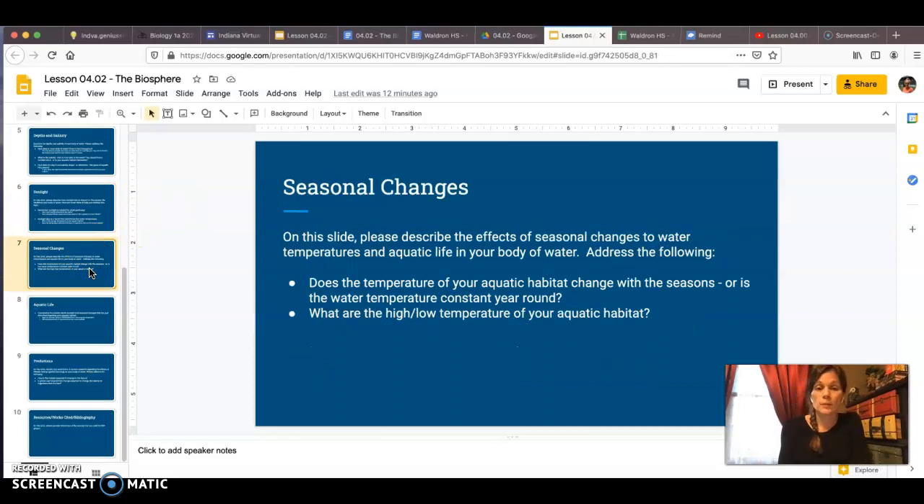On this slide, please describe the effects of seasonal changes to water temperature. We kind of overlap that on the previous slide. How does that water temperature vary? You could address that here, how that temperature varies throughout the seasons. Does the temperature of your aquatic habitat change with the seasons, or is it constant year-round? Depending where you've picked, if you've picked somewhere closer to the equator, it may stay pretty stable throughout the entire year. So what are the high and low temperatures of your aquatic habitat?